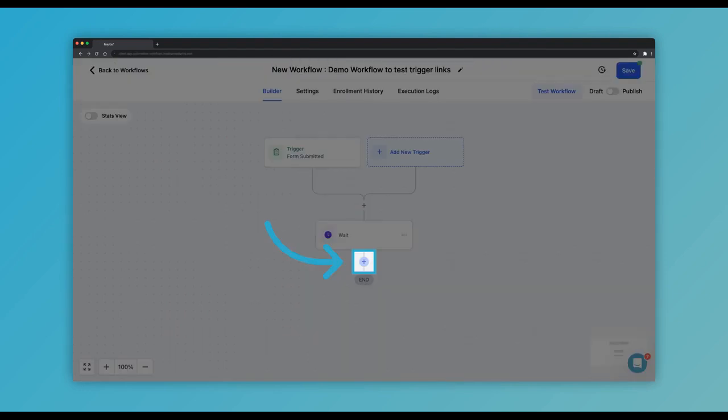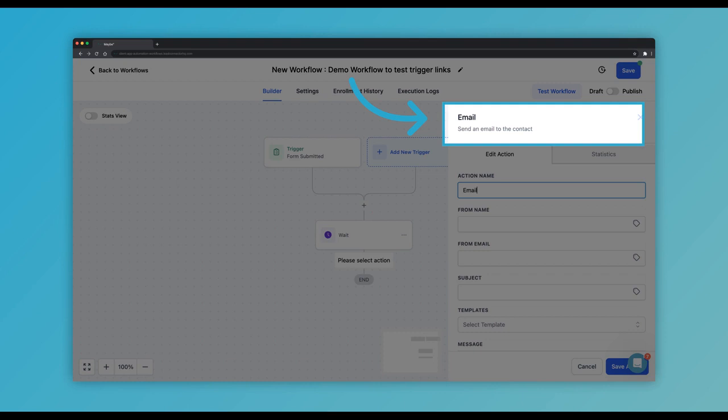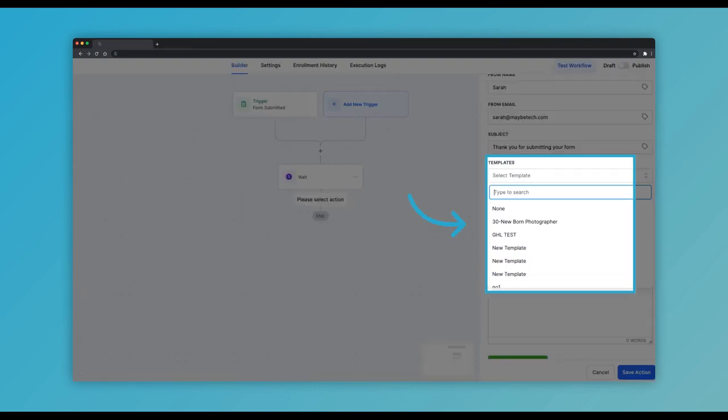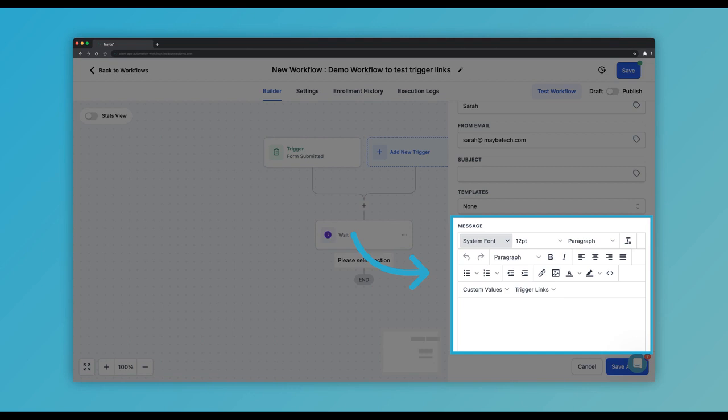You can now continue to build your workflow, adding in more actions. In this example, we have selected the action to send an email, but there are lots of actions to choose from. You can add as many actions to your flow as you need. We now need to customize this action. For our email action, we have two options. We can select an email from our email templates. These are emails we have created in the marketing feature of Maybe. Or we can create a new email.